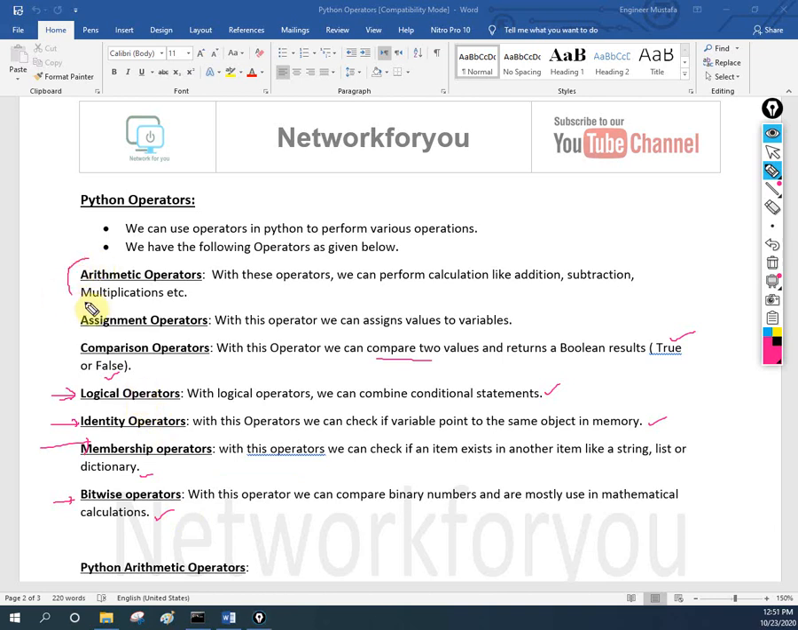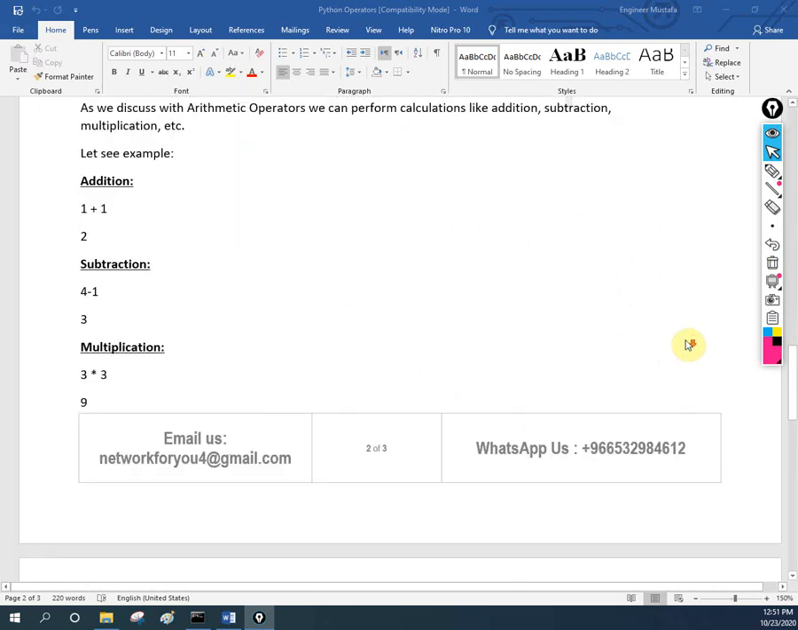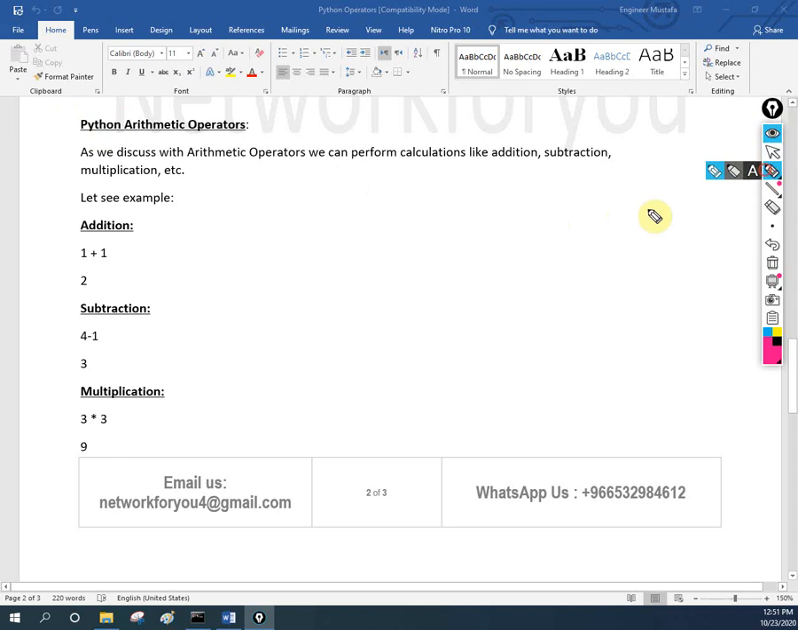In this class we are going to discuss the arithmetical operation. In the next class we will do the others. Slowly we will move on and we will start coding. So now let me go to the down. So this is our today's class main topic. This is the Python arithmetical operation.